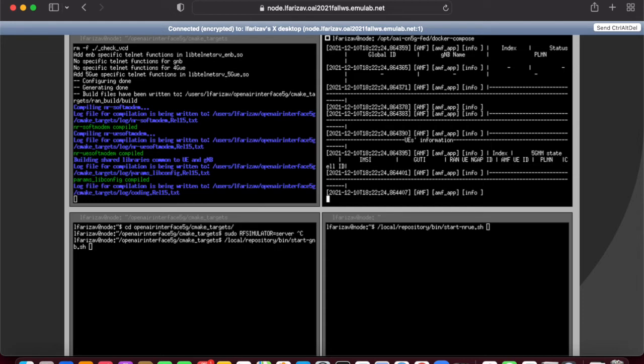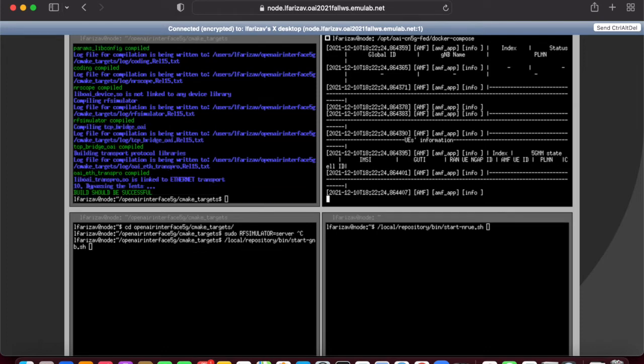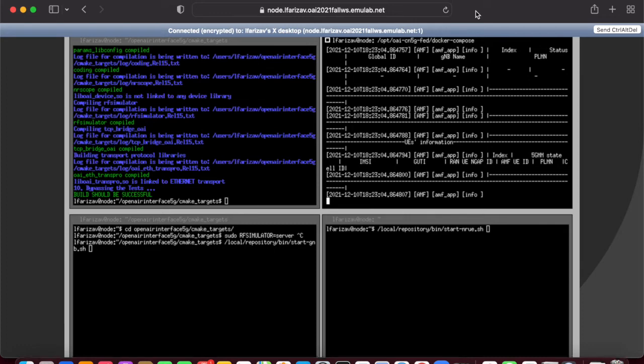Finally, the new radio UE and the gNodeB are compiled. So we are going to run both scripts for the UE and the gNodeB in the terminals we see below. Both of them also visualize the UE and the gNodeB scopes, so we are able to see the physical signals such as the PBCH and the PDSCH.